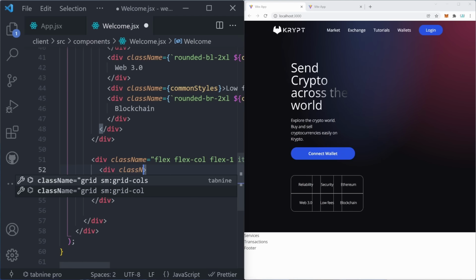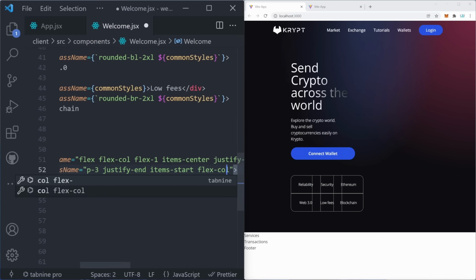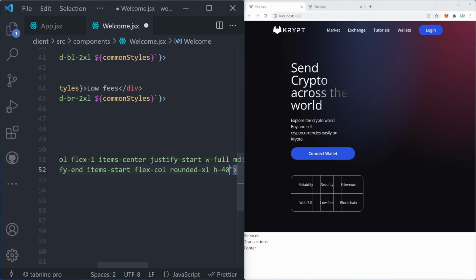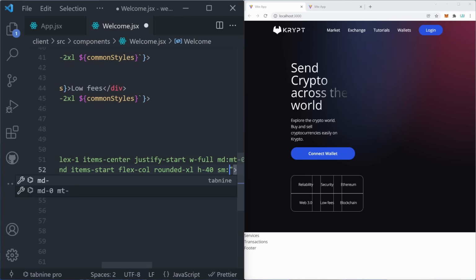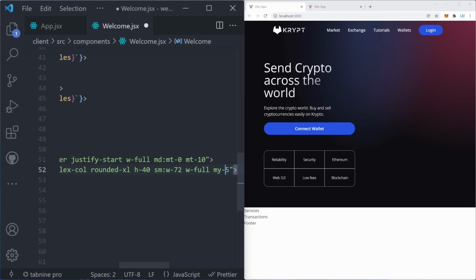So let's create the inner div right here. That div is going to have a className equal to p-3, justify-end, items-start, flex-col, rounded-xl. Height is going to be set to 40, so h-40. On small devices, the width is going to be set to 72. Usually, the width is going to be set to full. Margin Y, meaning on top and bottom, is going to be 5. We have that special class called eth-card. And finally, we have that white-glassmorphism. There we go.